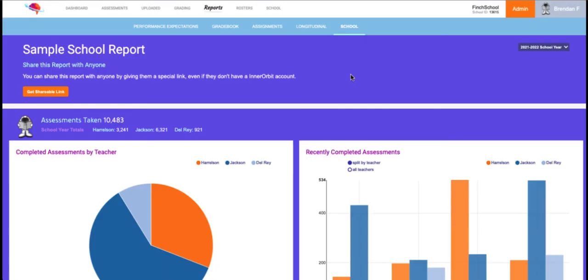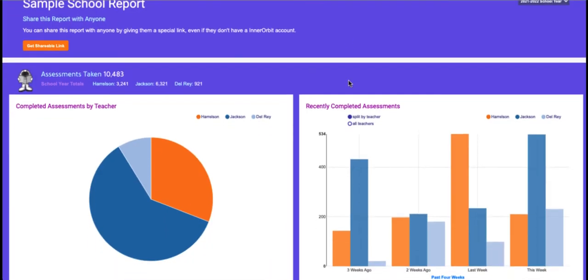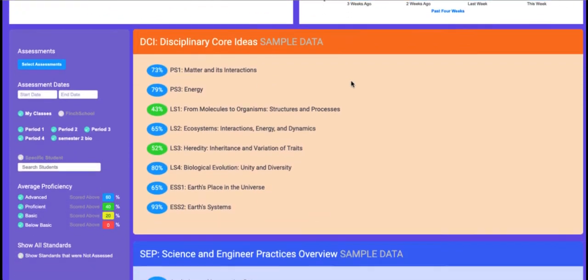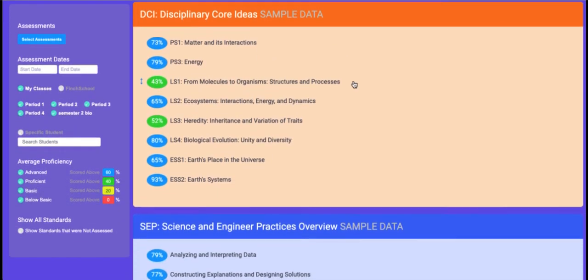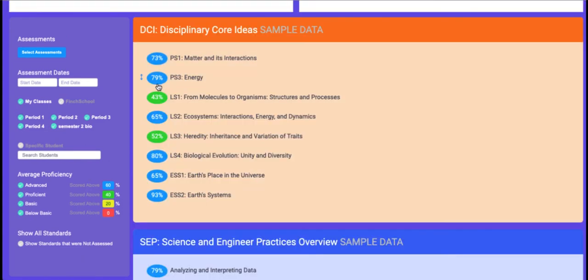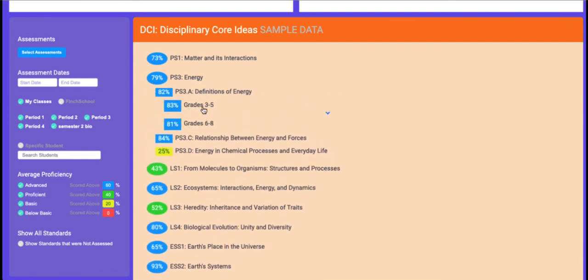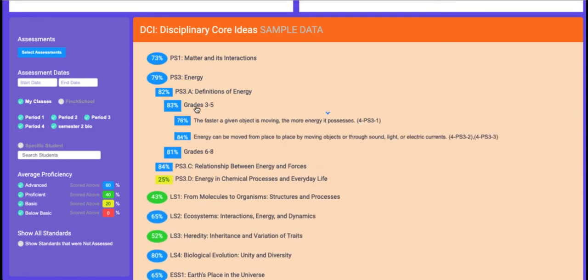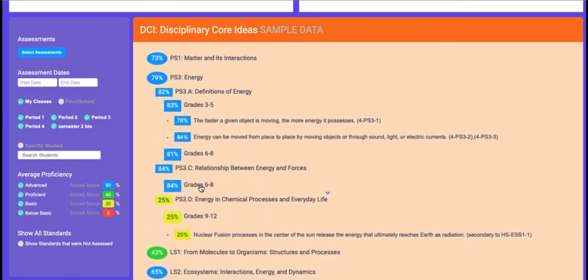At the top of your school report, you'll see some general usage data at your school, but scroll down to see your 3-dimensional analysis of the DCIs, SEPs, and cross-cutting concepts. The percentages that you see here are total overall questions tagged with that dimension's correct percentage. So 79% of all questions that have been asked this school year about PS3 energy have been answered correct. Click into the dimension to see more specific student results by subcategories, then by grade level, and by elements underneath.